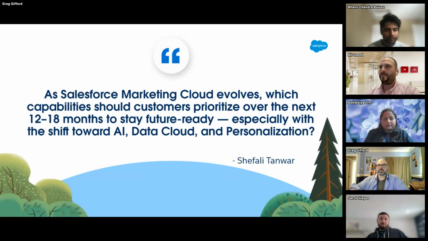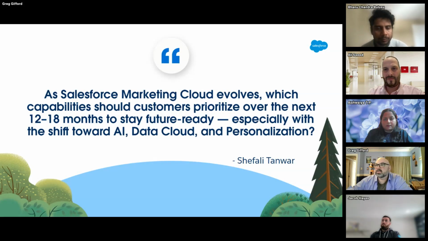So this is our first question that came through. As Salesforce Marketing Cloud evolves, which capabilities should customers prioritize over the next 12 to 18 months to stay future ready, especially with the shift toward AI, Data Cloud, and personalization? All right, I think, Jacob, do you want to take the lead on this?